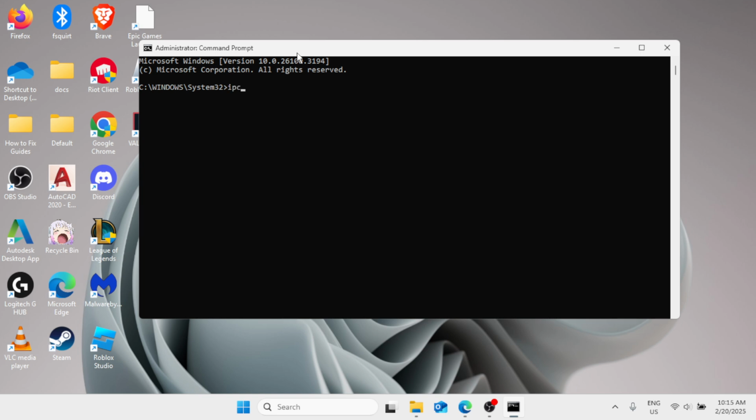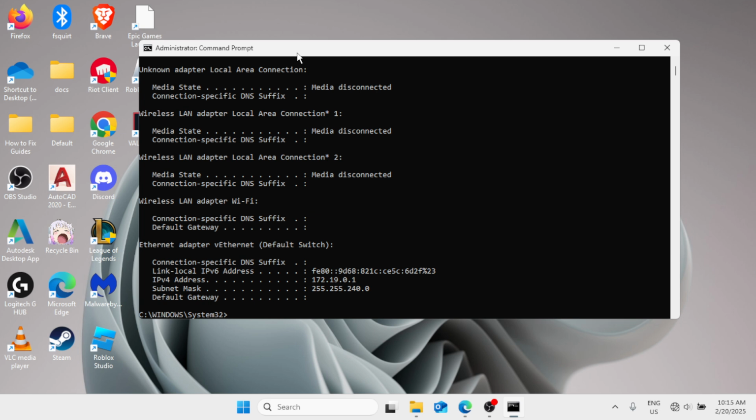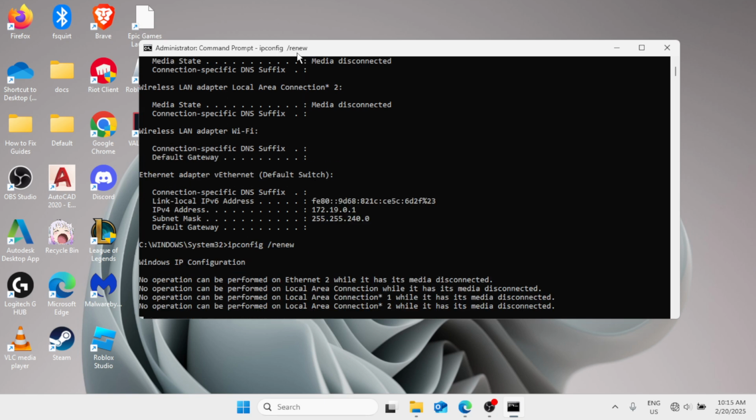ipconfig /flushdns, hit enter. And netsh winsock reset, hit enter. ipconfig /release, hit enter. And ipconfig /renew, hit enter.